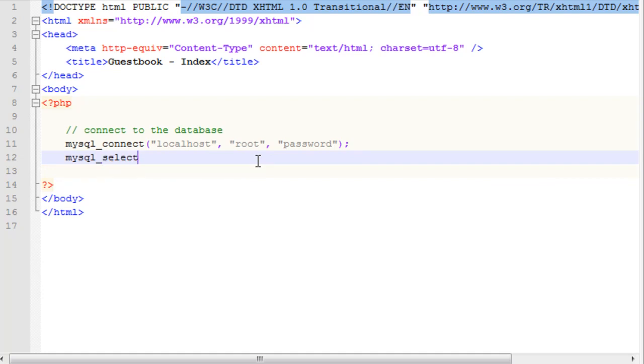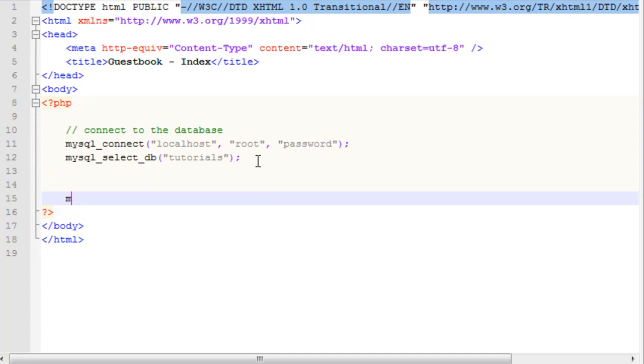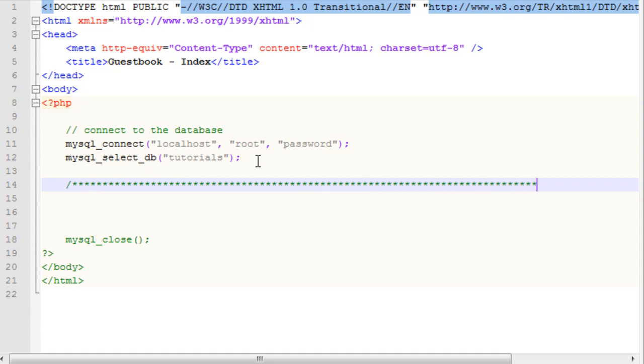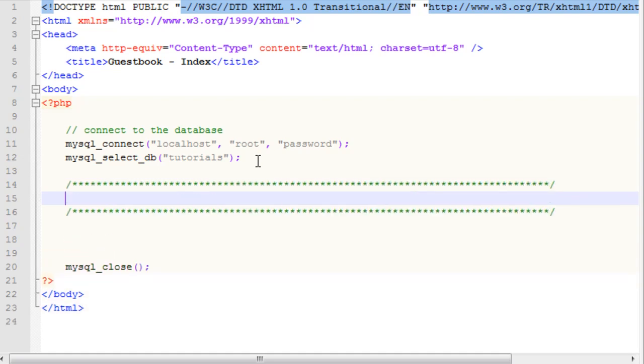So we need to then select the database. So mysql_select_db. And the database name is tutorials. Now, we also need to disconnect from the database. I'm just going to throw that at the very bottom there. And then inside of here is where all the magic's going to happen. Just give us a nice little spacer there.